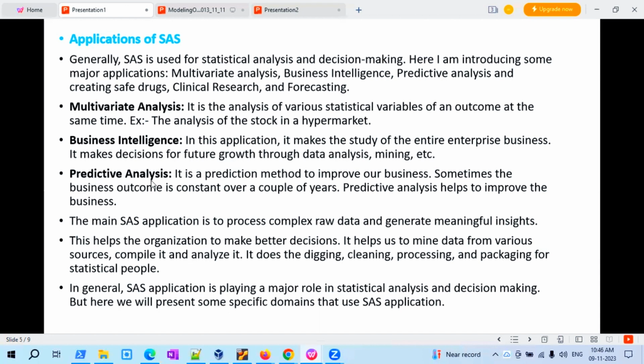Predictive analysis is about prediction. They will use some SAS tools to forecast the results. That is a major thing. With SAS, we can forecast the results for the next 1 year, what the business will be, and where we will go in the next 2 years. They predict the results like that. There are some tools available for forecasting and predicting purposes.